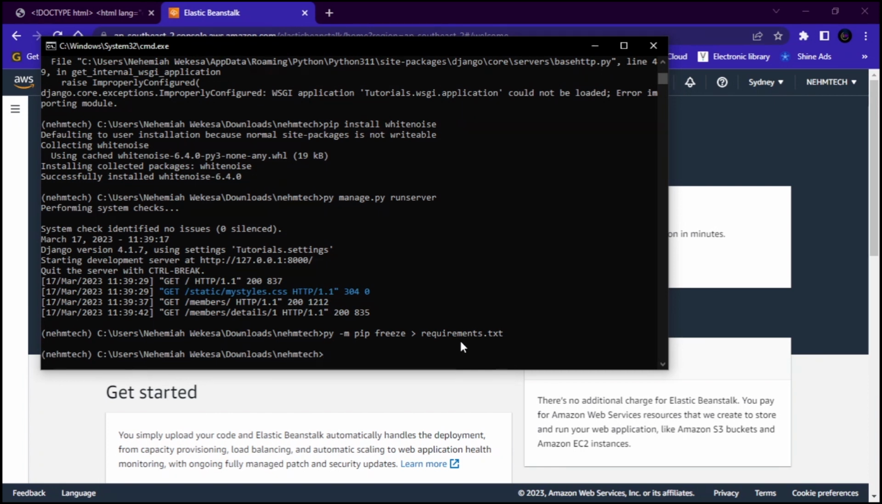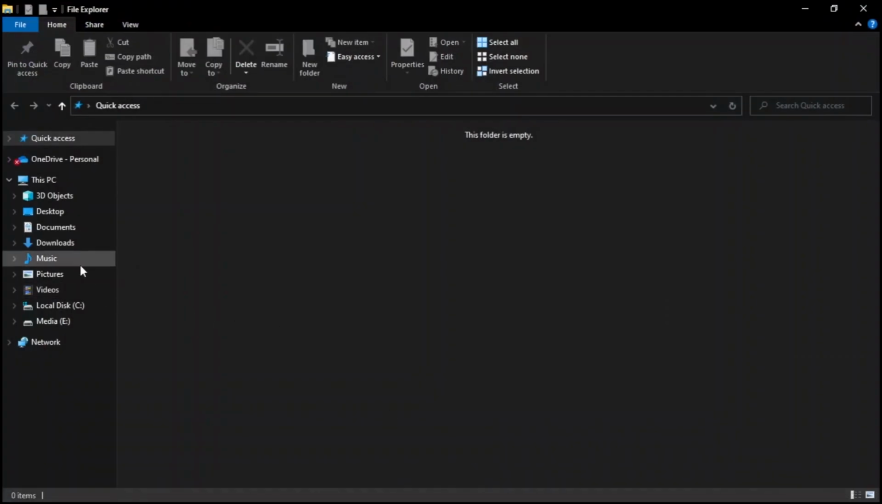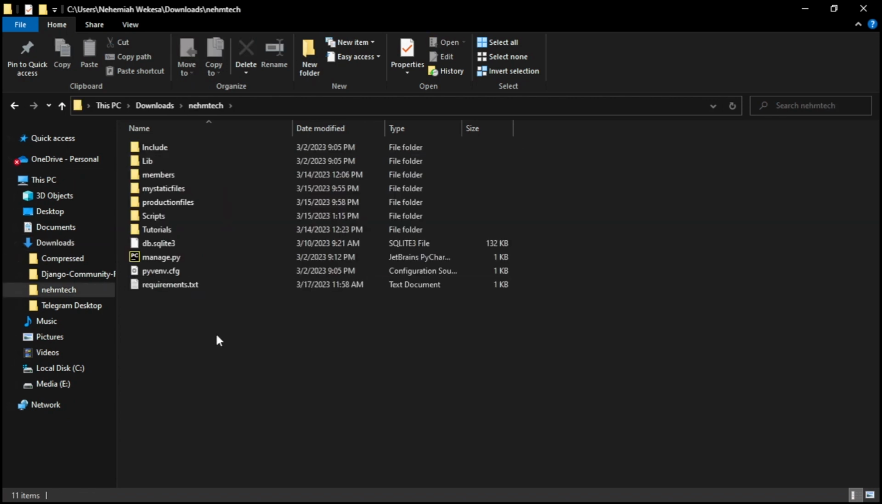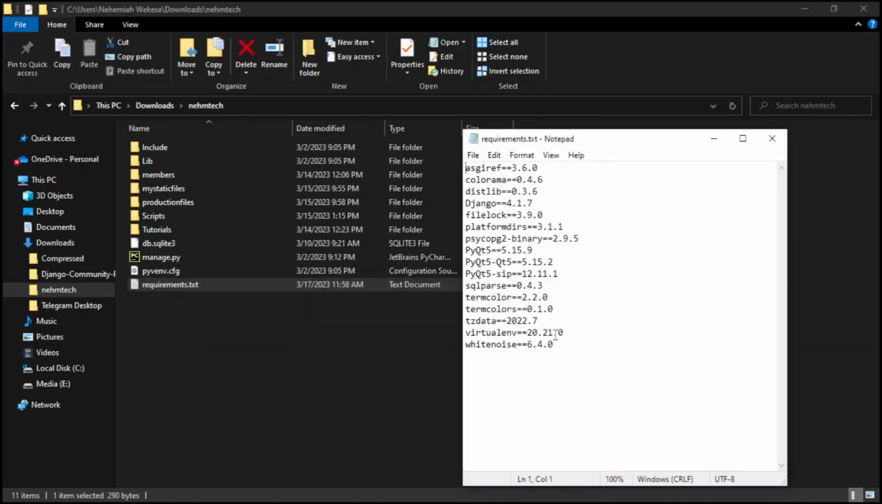Let's hit enter, and then let's navigate to our project and see if it's there. Let me open my file explorer, and mine is here. And then guys, you can see we have the requirements.txt file here. Let's try to open it and see the requirements that are available here. And then guys, you can see that these are the requirements that are needed for this project in the deployment server.